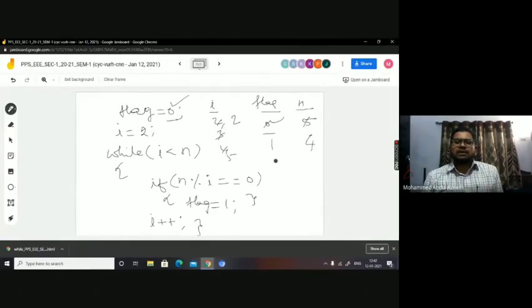Got it? Then you come here and I value gets incremented. 3 less than 4 is true. 4 mod 3 is not equal to 0. But then I will be again incremented. 4 less than 4 is false. You come out of the loop. You can see that flag value is changed. The flag value is changed only when this condition is true, when the number is not a prime. So you are ensured that the number is not a prime.